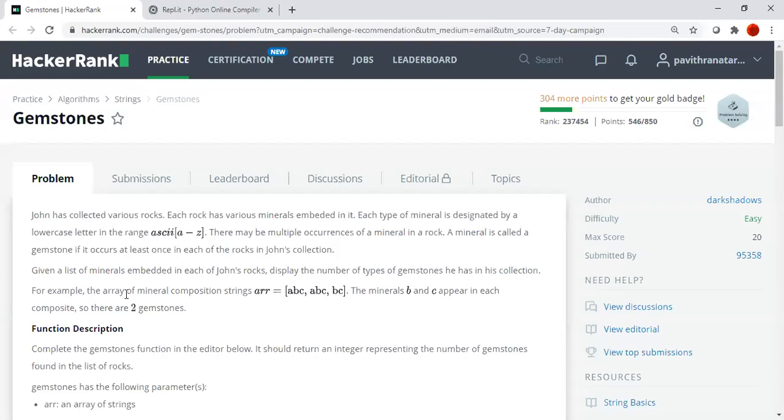Here the logic is: an array of strings, that means a list of strings, will be given. We have to find the characters which are available in all the strings, common in all the strings. Here B and C are common in all the strings, so they will be considered as gemstones. So the number of gemstones is 2. Like that we have to consider and find the gemstones.